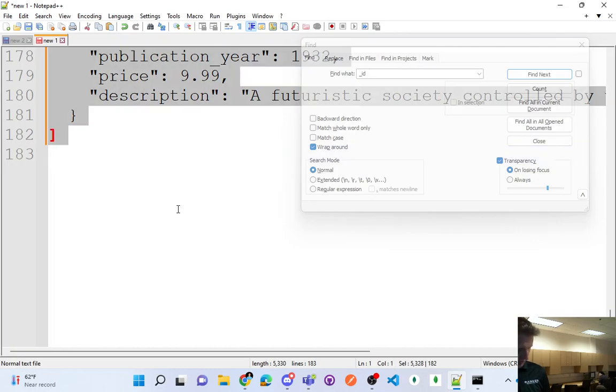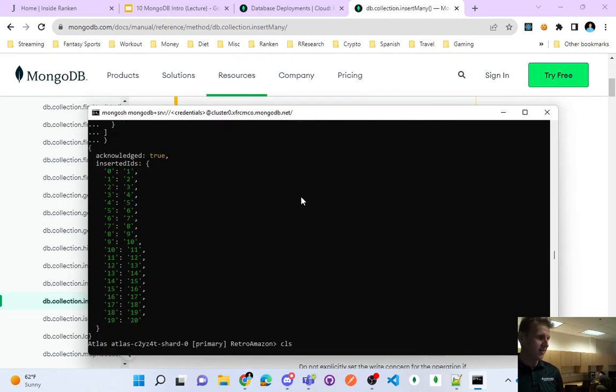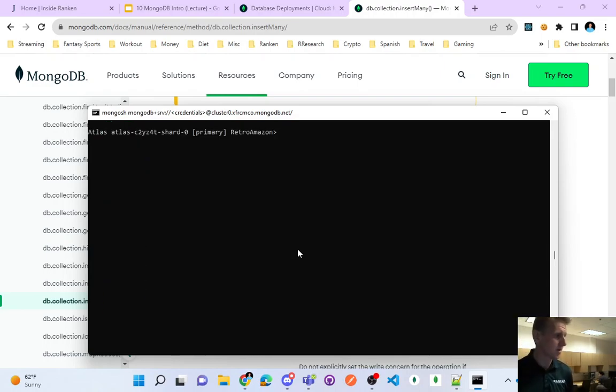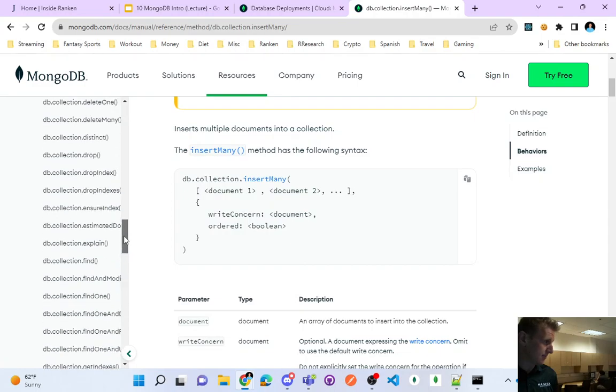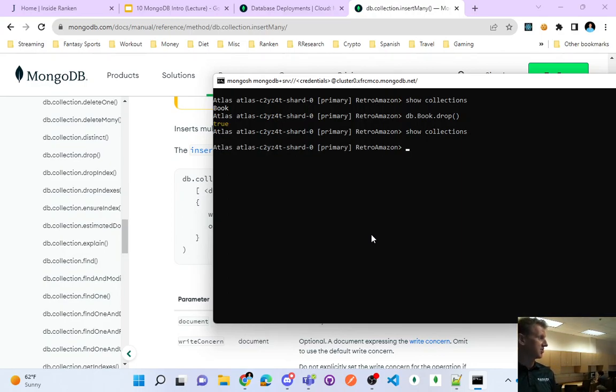Okay. So let's Control A, Control C, copy the updated document. Now if I clear the screen, okay, show collections. Now I've got a book collection that I need to drop. So I'm going to do db.book.drop. And now if I show collections, it's gone, right? So drop is how you delete a collection.